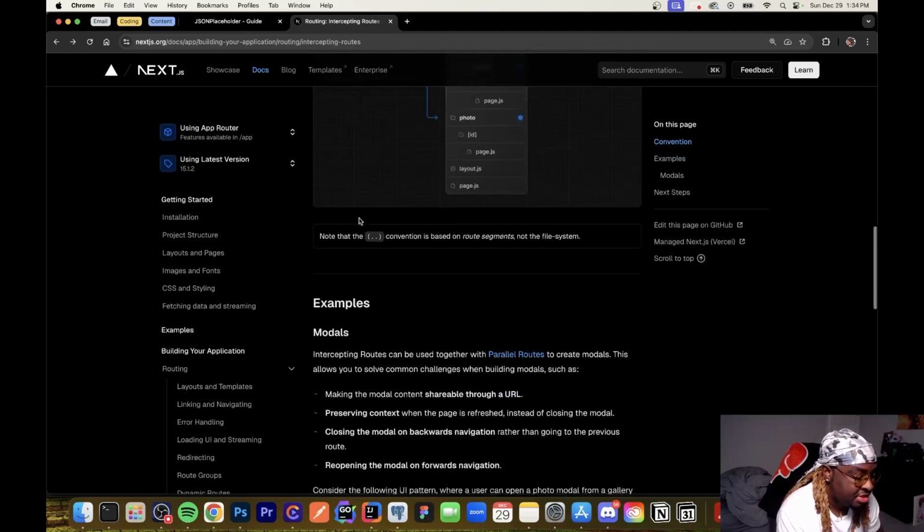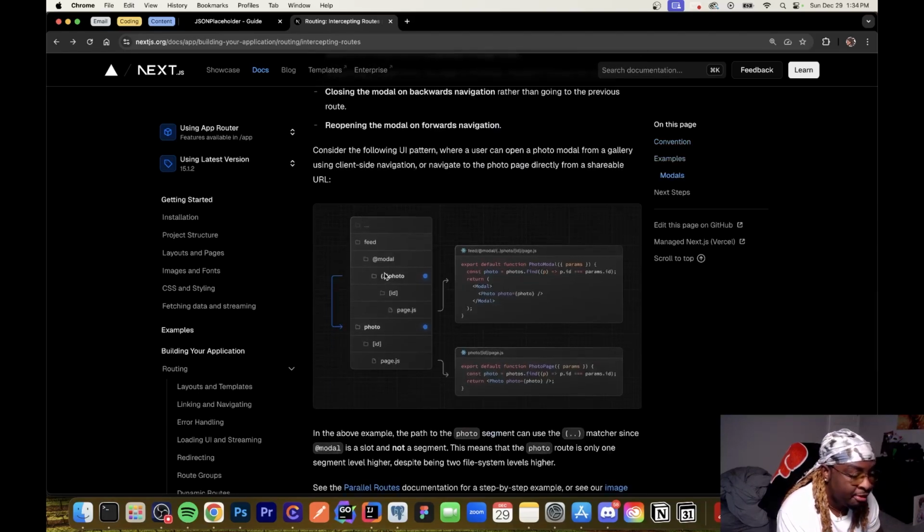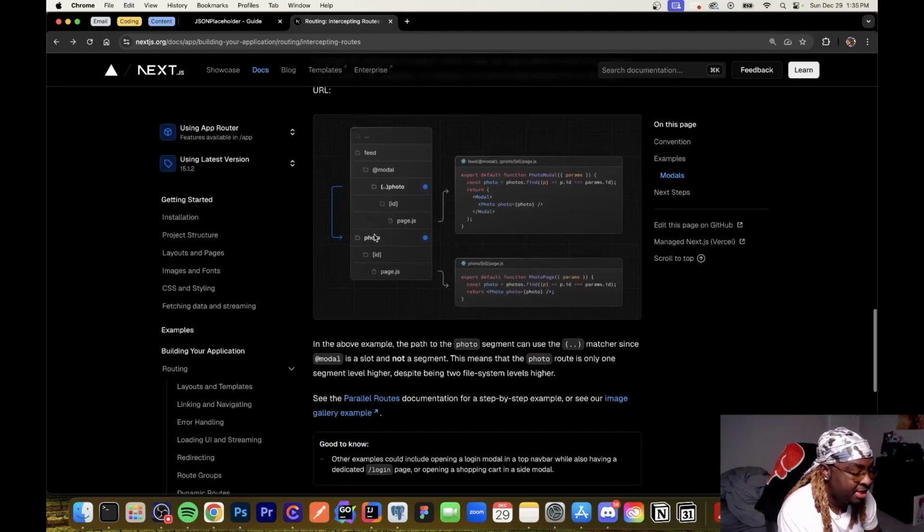So why are they using 2 dots instead of the four things that we just saw above? Well, remember, the convention only works for route segments. In this case, the parallel route at modal is not a route segment, it is a slot. So it's an invisible wrapper, so it's not counted when we're trying to access or intercept our route. So this is why they're only using the 2 dot convention to only go 1 layer above. So that's a good thing to know, keep in your head.